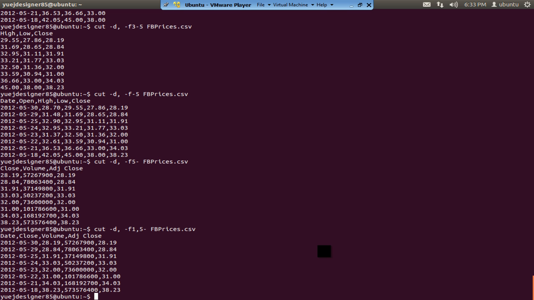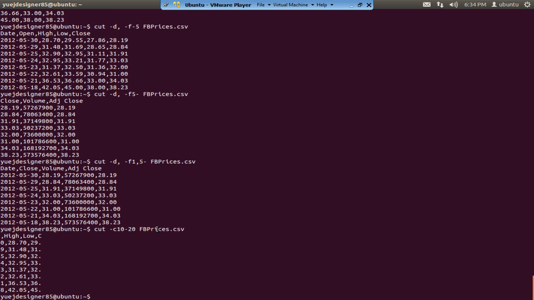Yes, I forgot to show you the characters, right? So for the number of characters you want to display, obviously you don't need a delimiter, because you just want to display characters. So what you can do is minus C for characters, and let's say from the 10th character to the 20th character. Press enter, it will display the 10th character to the 20th character, basically. So this is how you display a different number of characters in there.